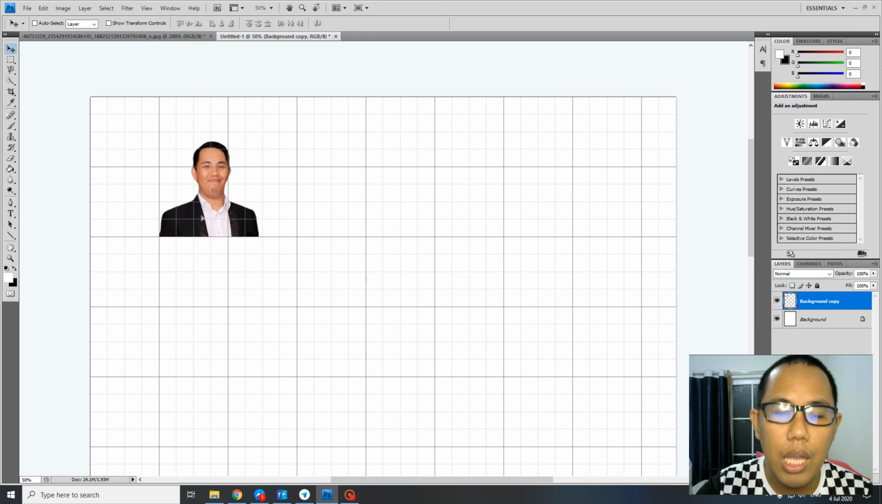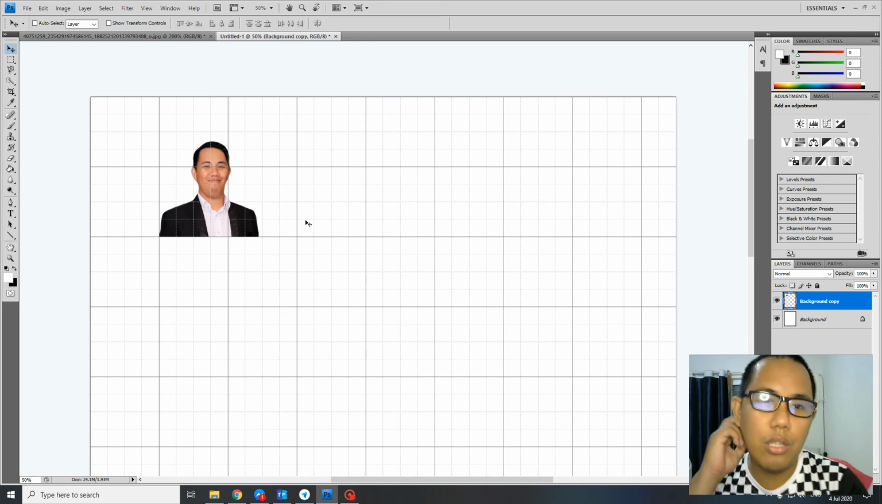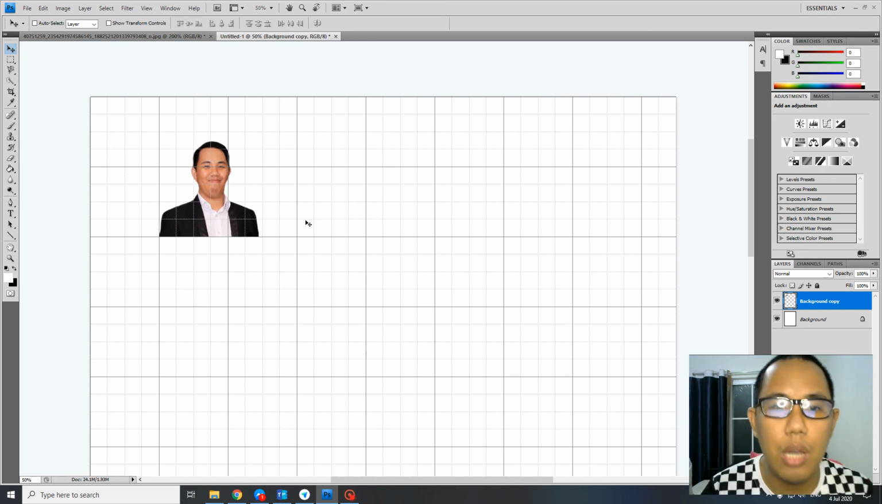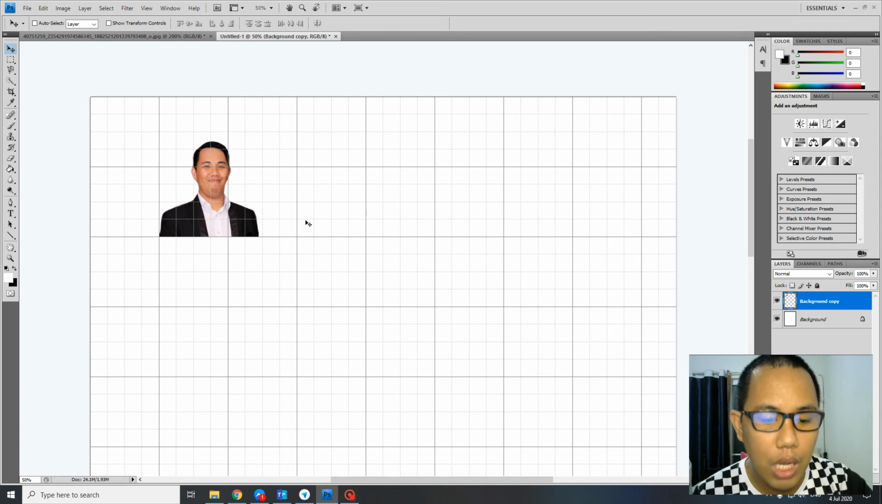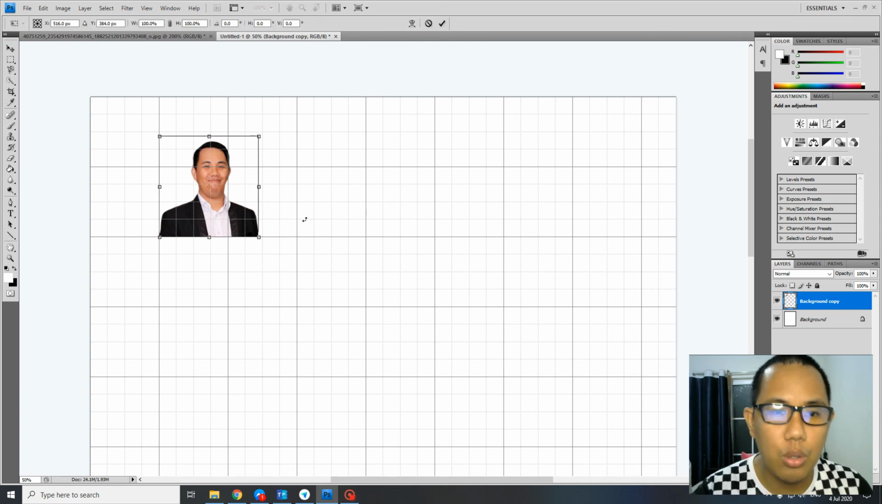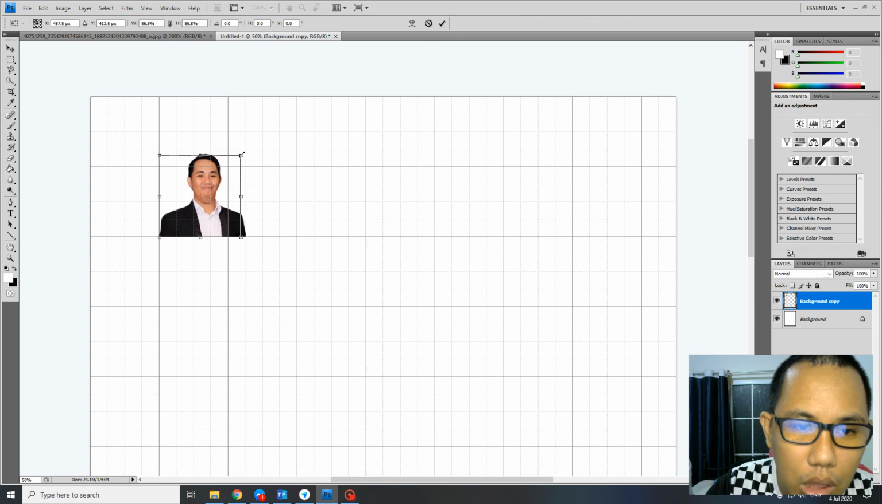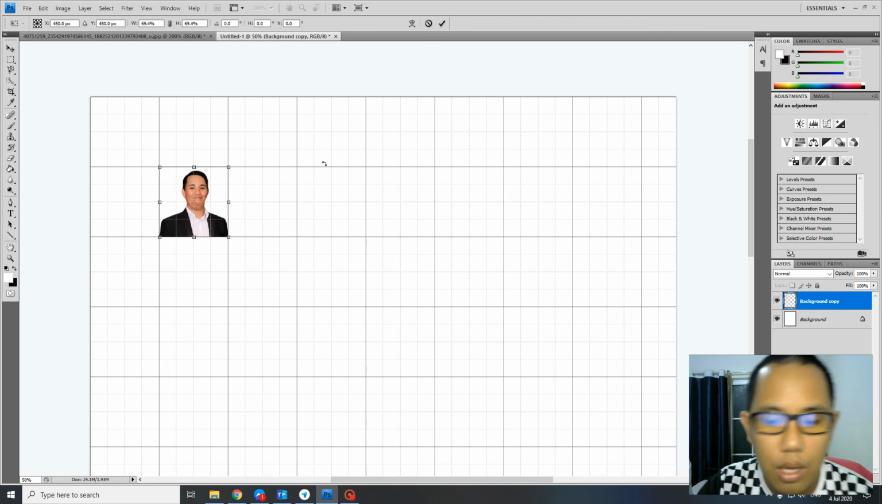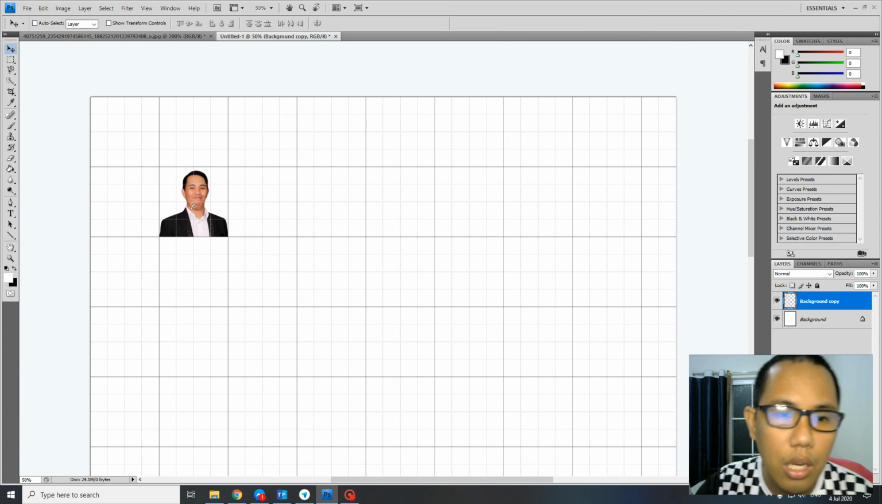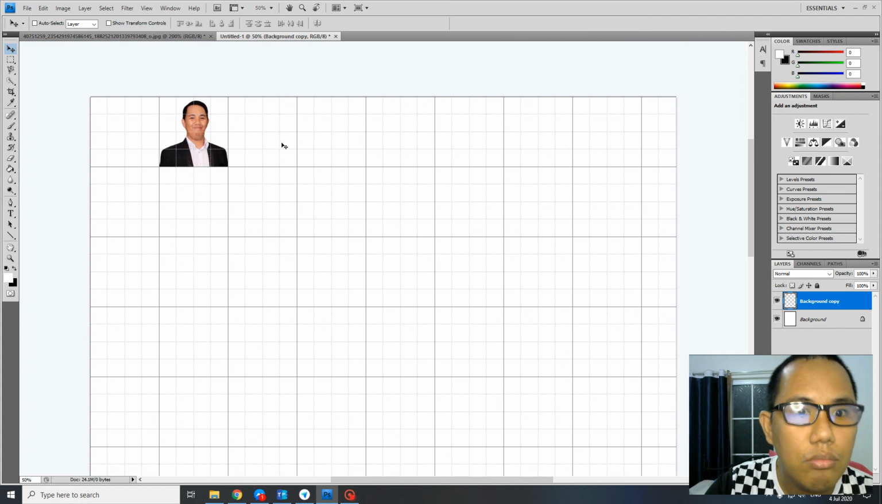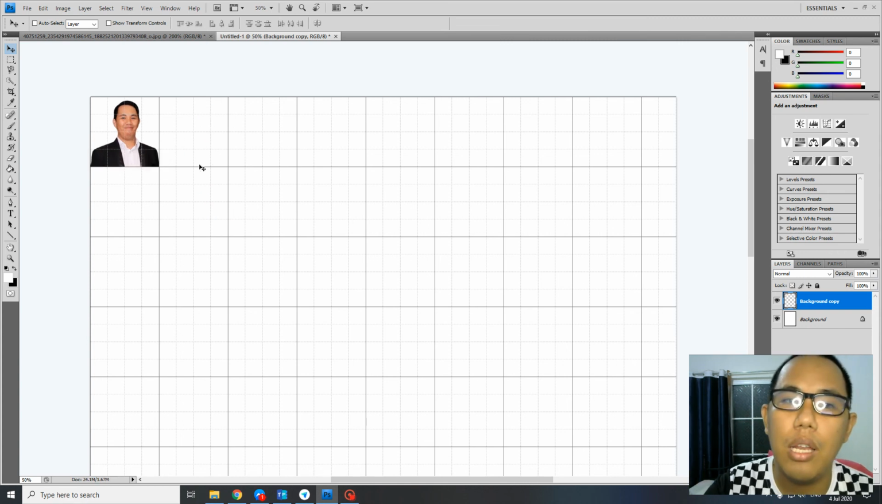So in Photoshop, for us to resize this, we have to transform this. The shortcut key of transform is Control T. So what we will be doing is just resize it to the box. Okay? And then press enter, and you already have a 1x1.